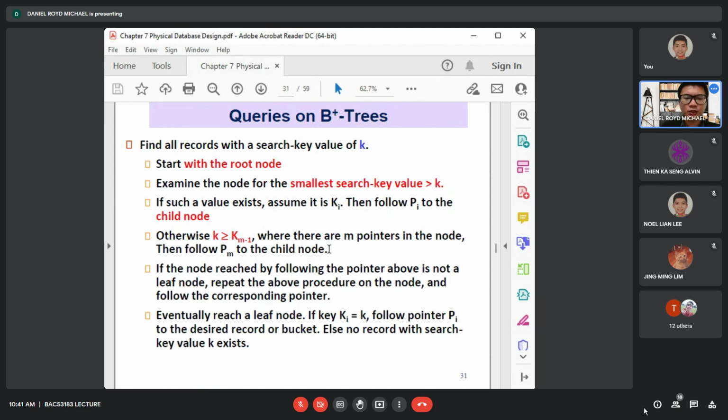If the node reached by following the pointer above is not a leaf node, then repeat the above procedure on the node and follow the corresponding pointer. You keep doing the same thing while it's not a leaf node, so eventually you reach a leaf node. If the key Ki is equal to K, follow the pointer Pi to the desired records or bucket. Else, no record with search key value K exists.